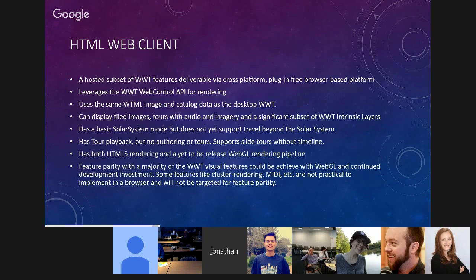We use the same WTML images and catalog sources that the desktop version uses. We can display the same sort of tiled images, tours, audio, and a significant number of the intrinsic WWT sets, like certain constellation names and grids and other things that are part of Worldwide Telescope.